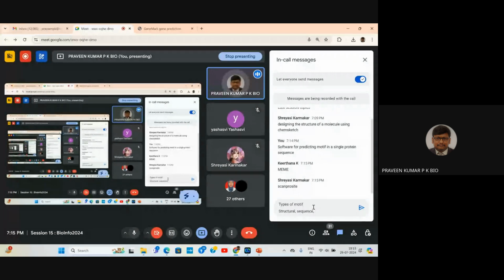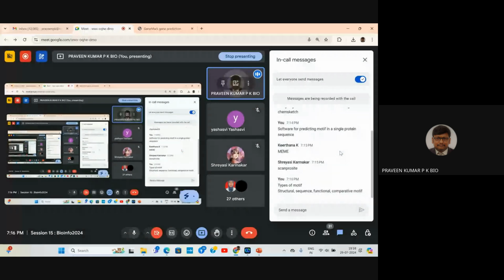I appreciate your performance. Okay, types of motif: we have structural motif, sequence motif, functional motif, and comparative motif. So these are the types of motifs we have discussed. Based on the protein sequences, we have to go with any of these. Generally, if you want to compare multiple sequences, you go with comparative. But generally, these are the types of motif.